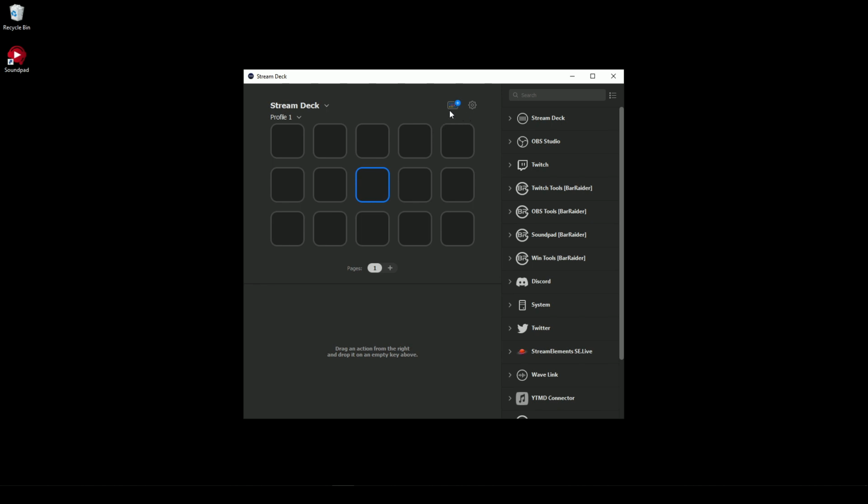On the top right here, you're going to notice a couple buttons. You have the settings wheel, which is where you're going to be able to update your accounts and your profile and also do updates. And then the plugins are going to be here. This is where you're going to download these other cool tools that I have here from BarRaider.